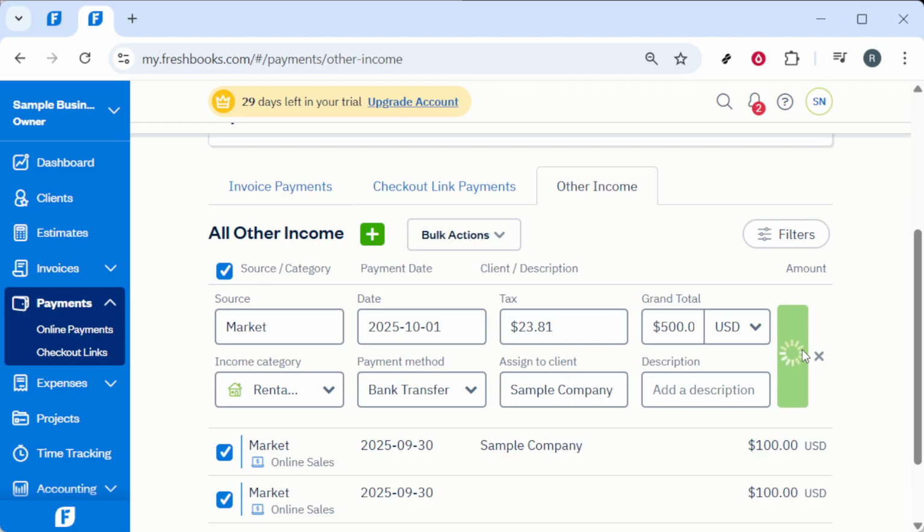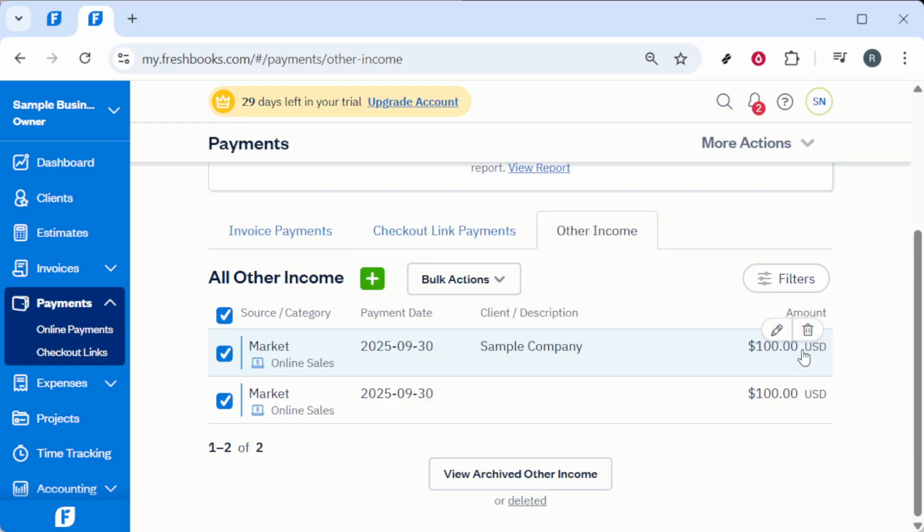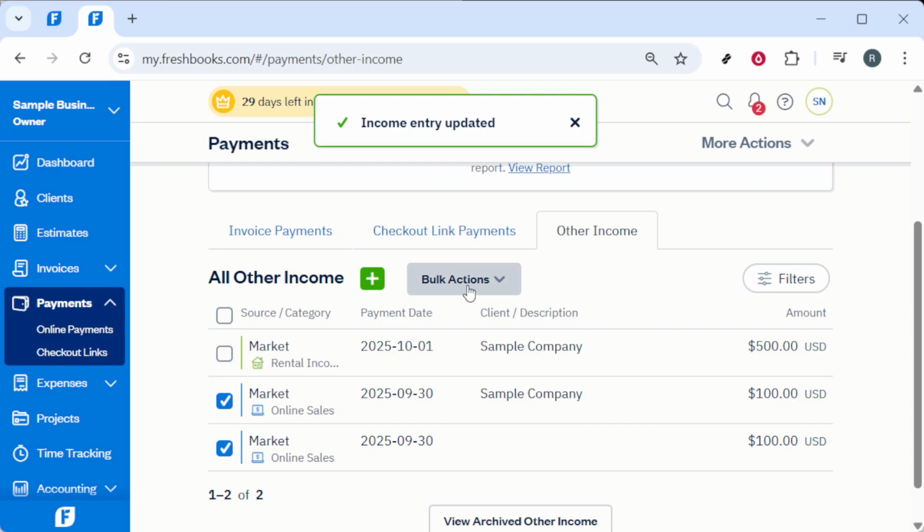That's it. You've successfully added income tax in FreshBooks. By following these steps, you've ensured a comprehensive and organized approach to managing your finances.